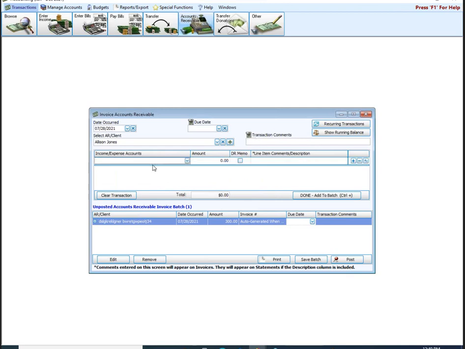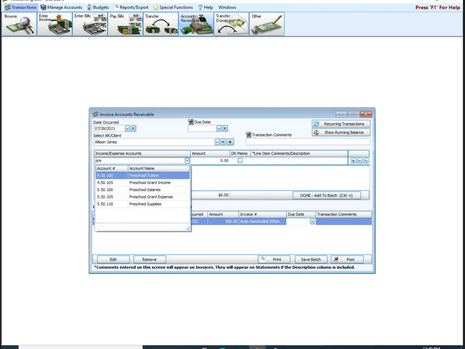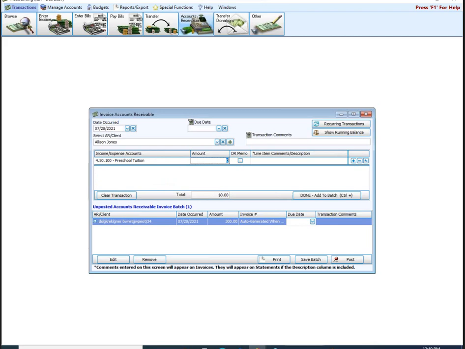Let's enter one more for Allison Jones here. So we'll put in preschool tuition. I just have to type in a few characters. Again, we're going to assume that our tuition is for the same period and for the same amount for all of our students.